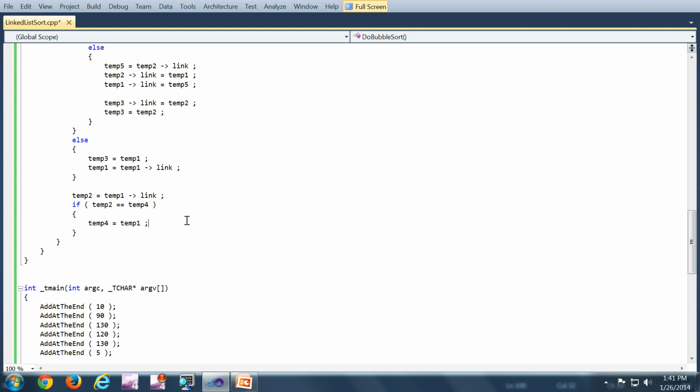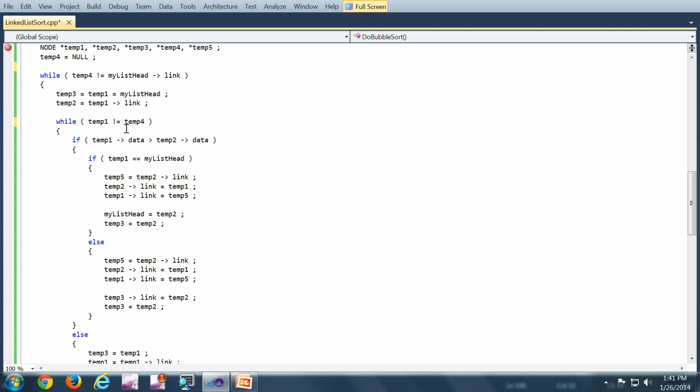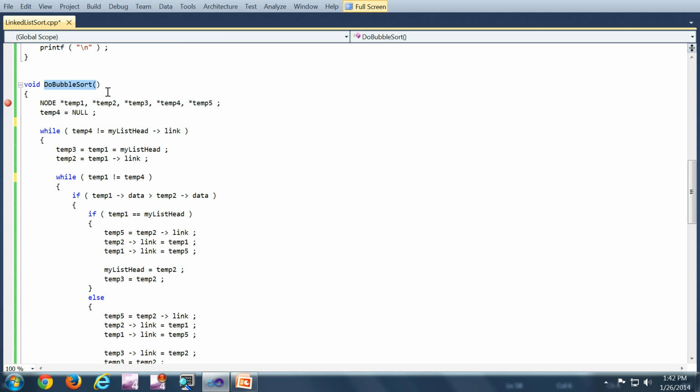So as I mentioned, temp4 is the limit of the inner iteration, because if temp1 equal to temp4, we are exiting from the inner while loop. So after the first iteration, we are assuming that the largest element will be in the end of the list. So it's a bubble sort. If you are new to bubble sort algorithm, feel free to review it. It's a very simple sorting algorithm.